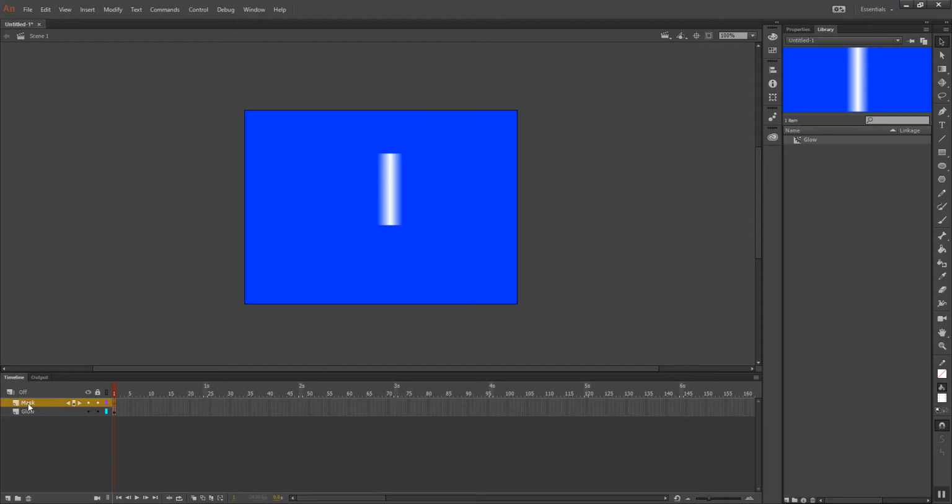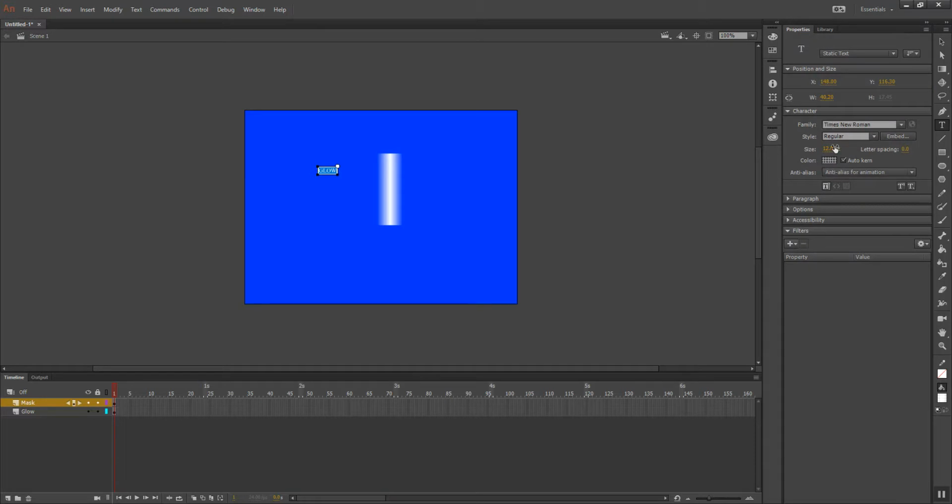On that one, on the mask layer, having that selected, I am going to go to my text tool, and I am going to type the word glow. I'm going to select the entire word by pressing Ctrl A or Command A, and I'm going to the properties box for this, and I'm going to increase its size. I'm also going to change the font to something that's a little bit thicker so that we actually see across the text.